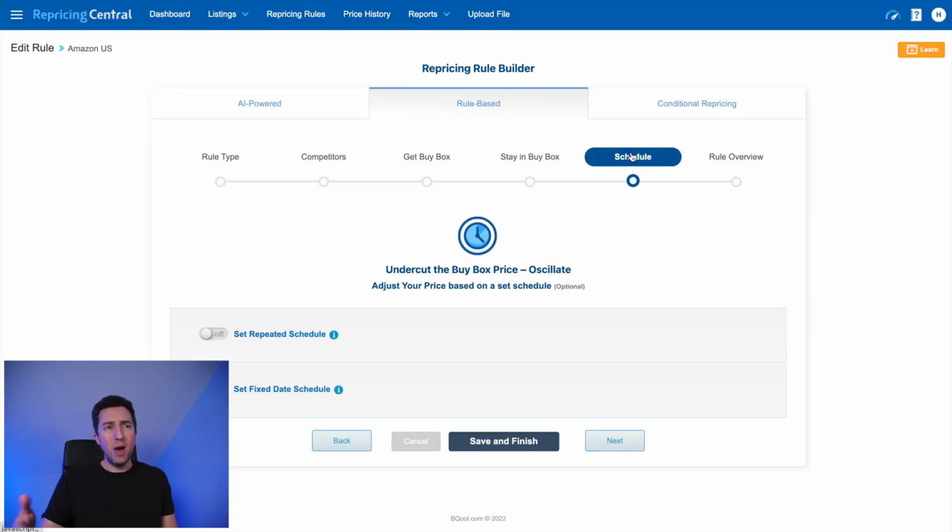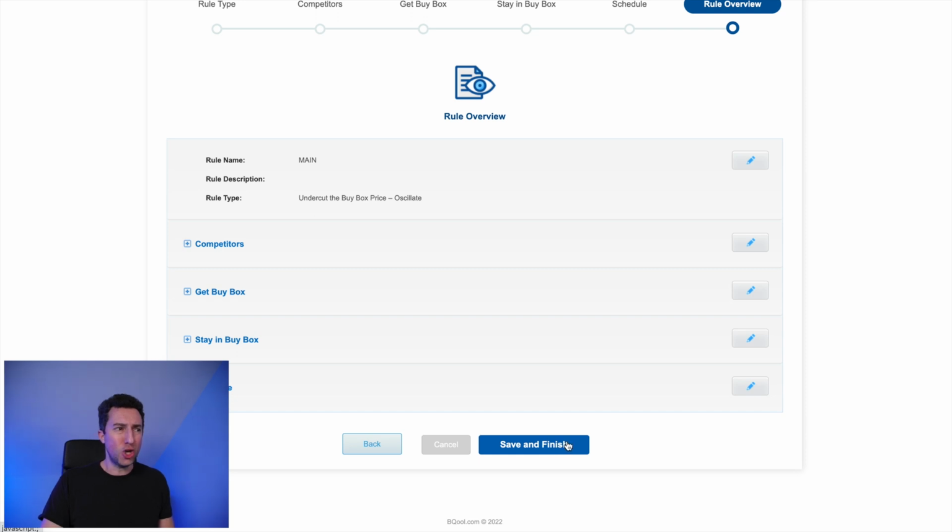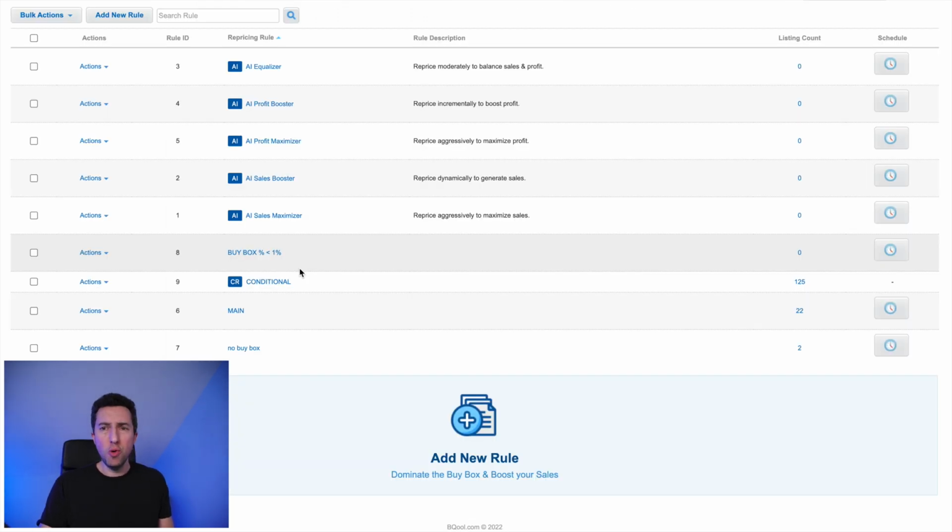Here on the next tab, you can set a schedule, but I don't really use that. Basically, if you want to pause it in the middle of the night or at a certain hour, or you want it to reprice a certain way, but I basically use the same strategy the whole day, the whole night. And then here's the overview, and then you would put save and finish. Now I'm going to show you my next rule.